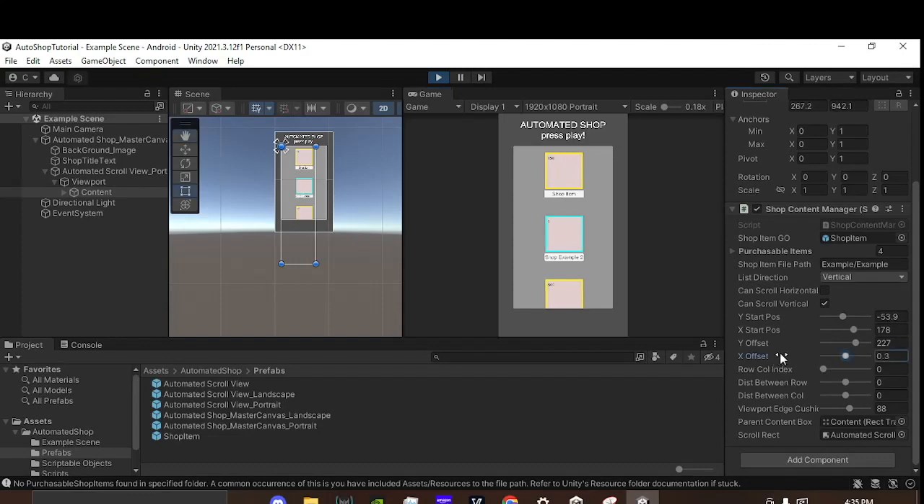As you can see, I'll start manipulating this here. And with portrait mode, it looks a bit weird.